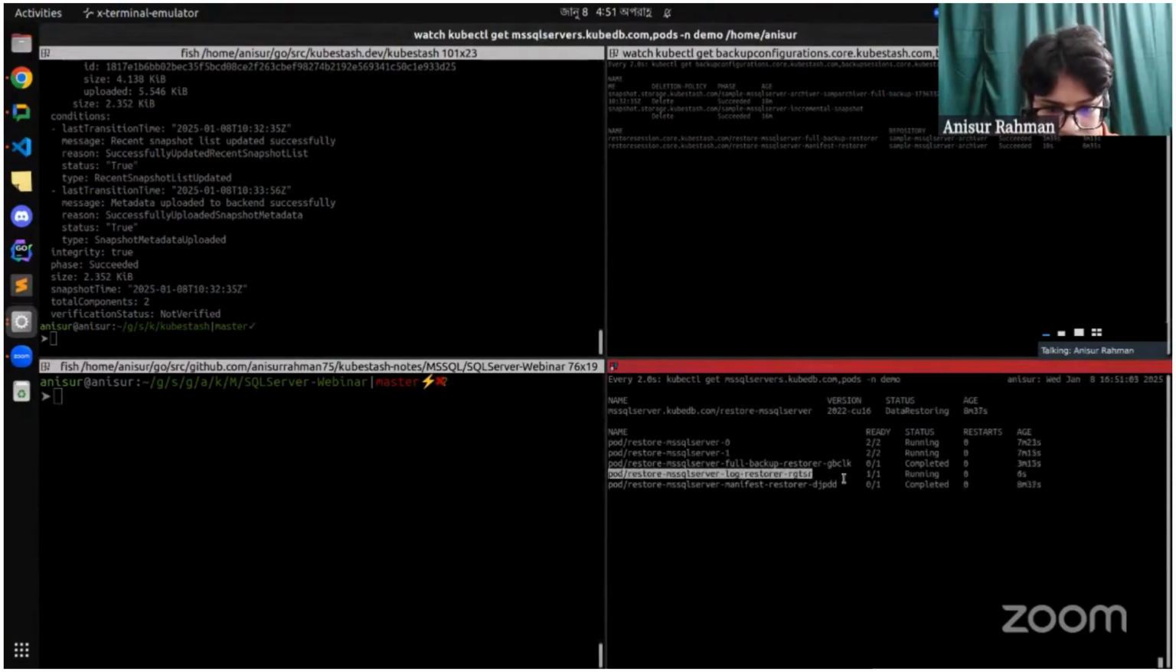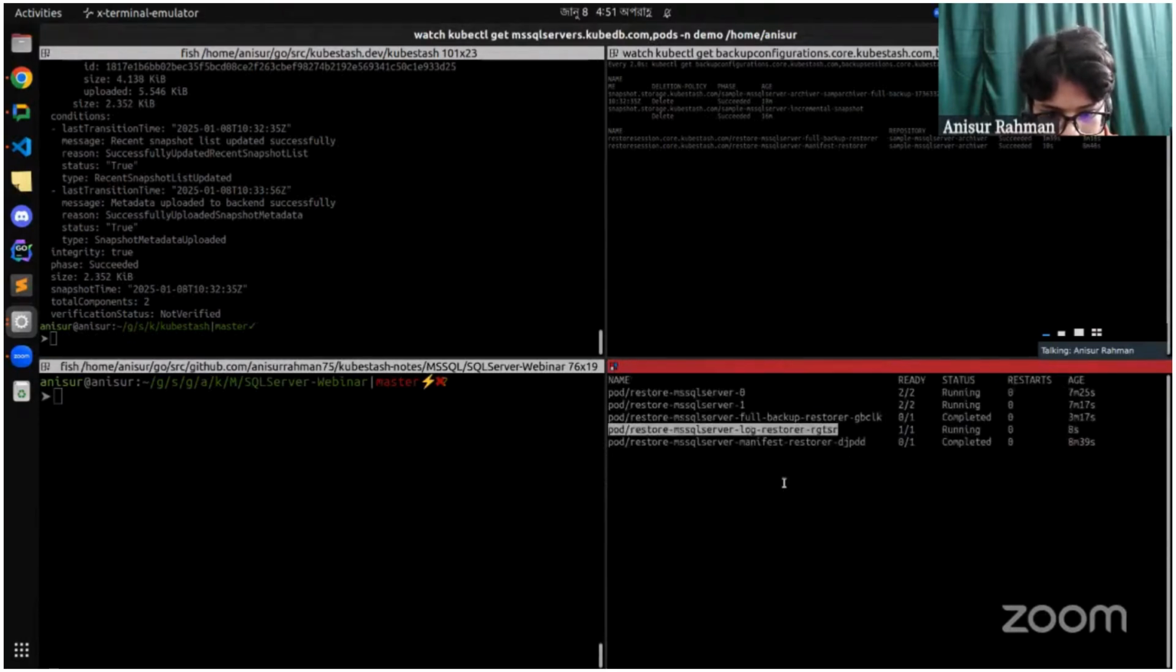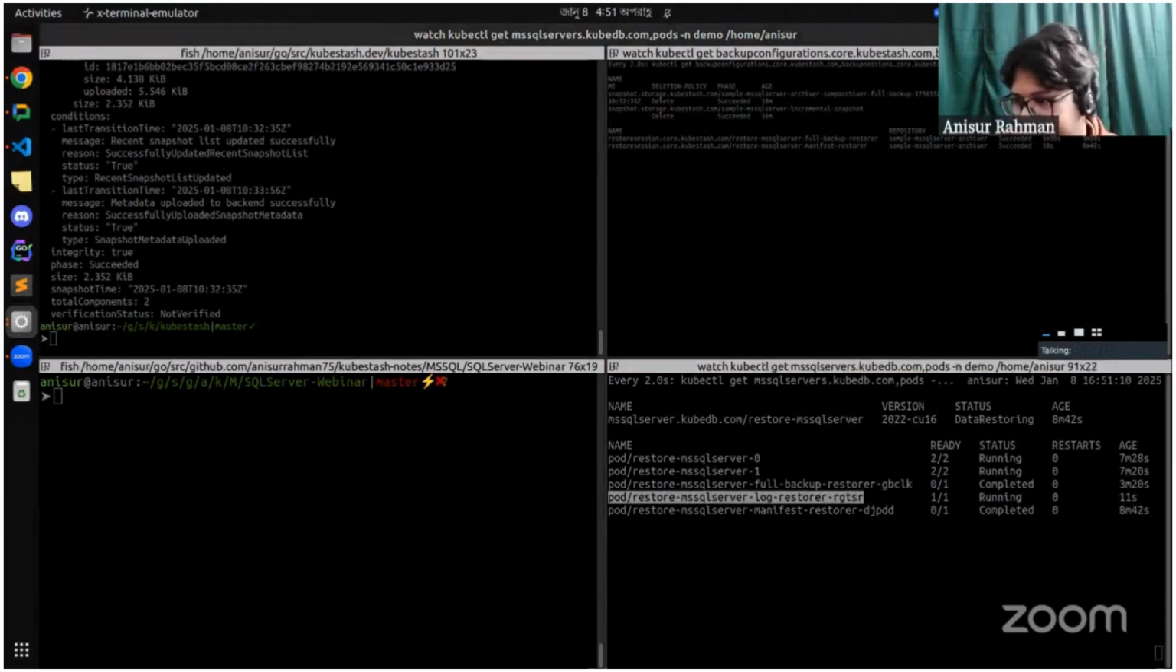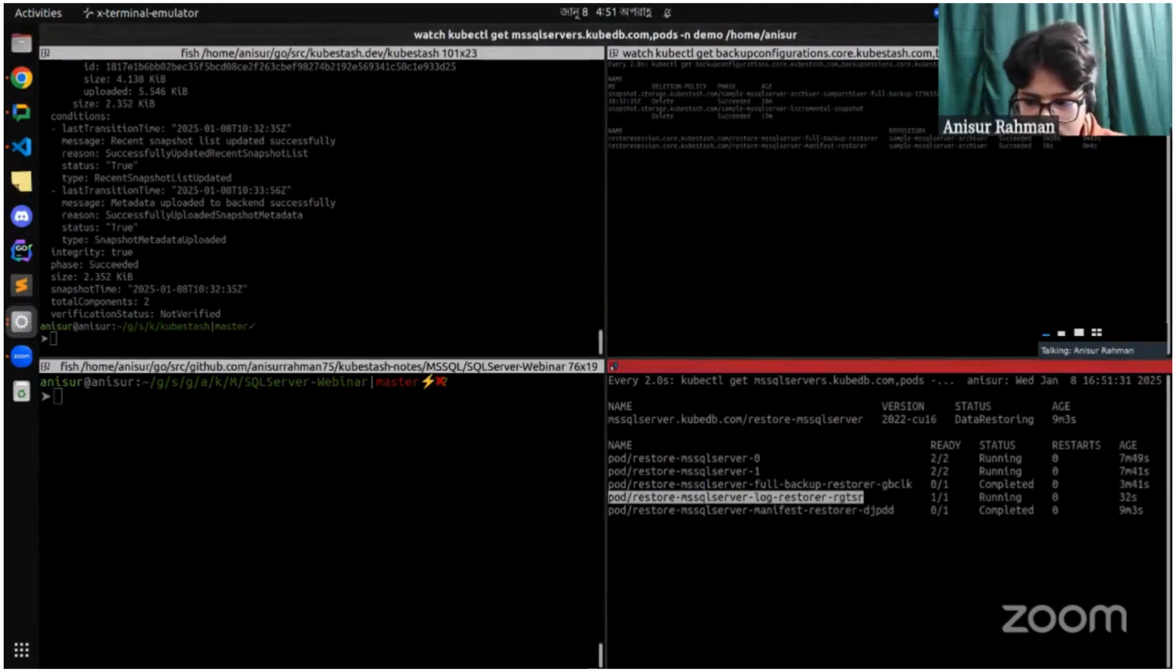So yeah, you can see that our log backup has started. Just wait a little until it completes. Once it's done, that means our disaster recovery is finished. After that, we will query again to check whether our sample database is restored successfully or not. So we can see this log.